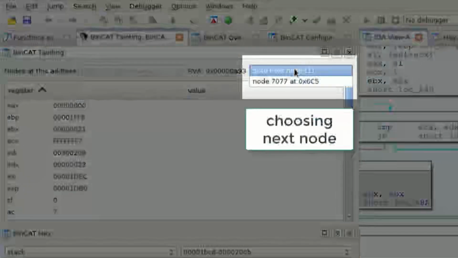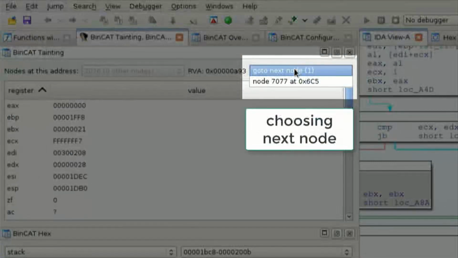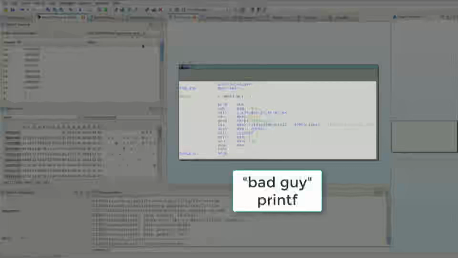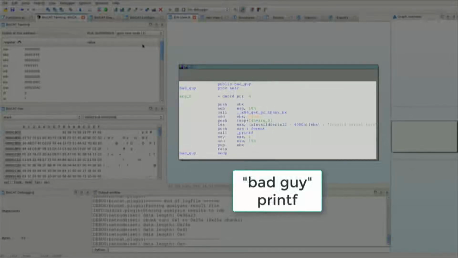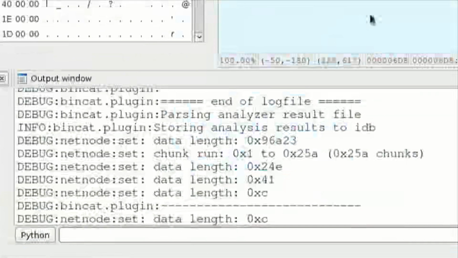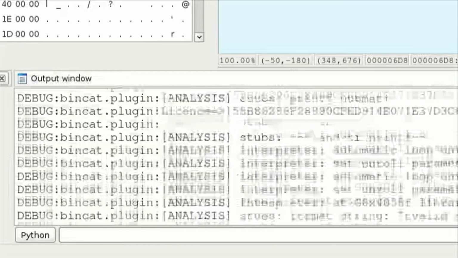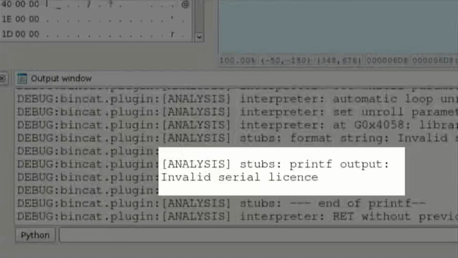So if you go to the list of nodes, here we can choose the next node, which is actually the called function. So if we go there, we see that it's the bad guy printf that says bad serial. And here we also have a printf that displays the wrong serial. And like the sprintf that we had before, it's implemented in BinCAT, and it outputs the string on the emulated standard out.